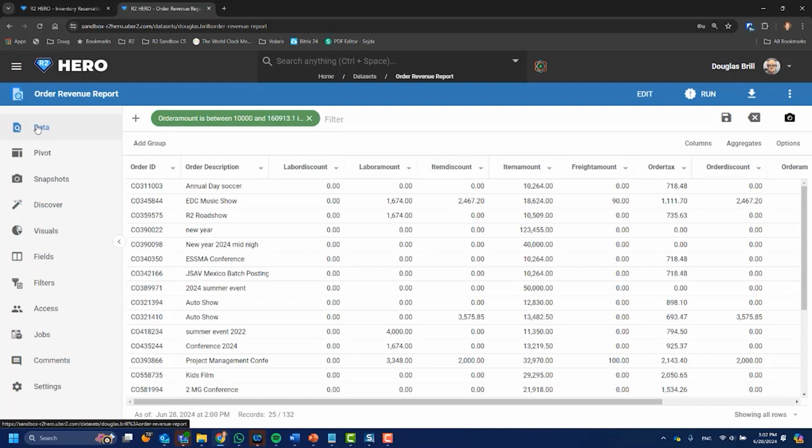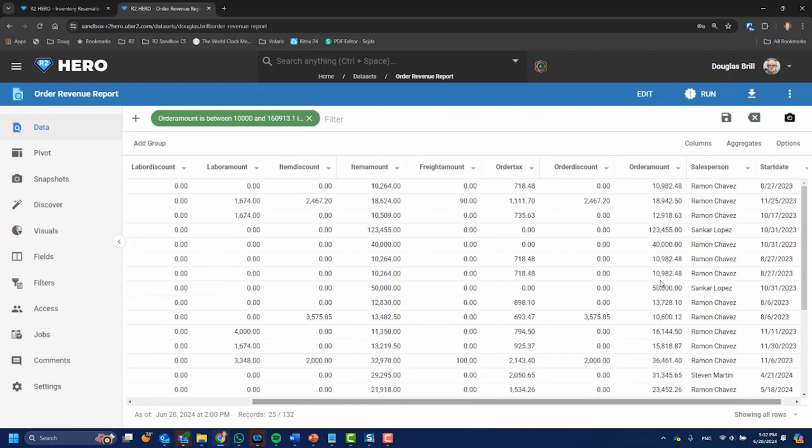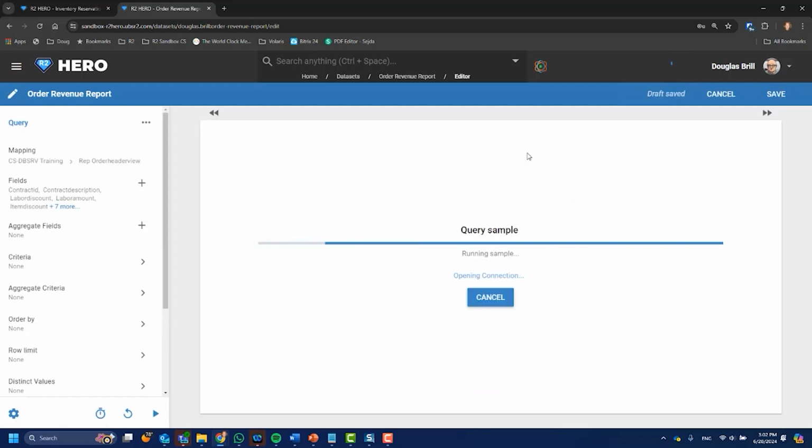I'm going to do one more thing here before we leave this data set. When I'm looking at the data, I see that I have an order amount, and that order amount is inclusive of tax. So I'd like to have the order amount without the tax, just show revenue. To do that, I'll edit this data set.